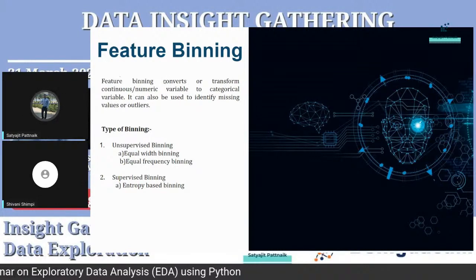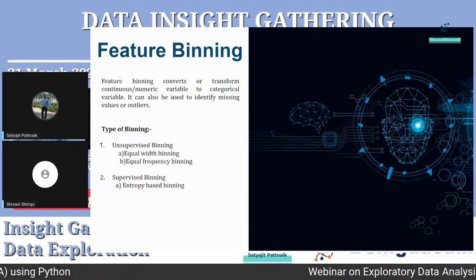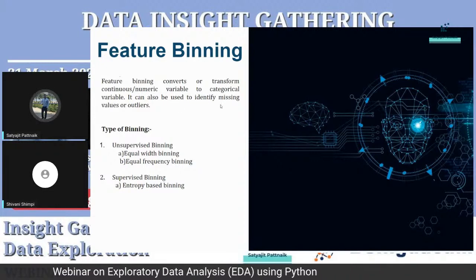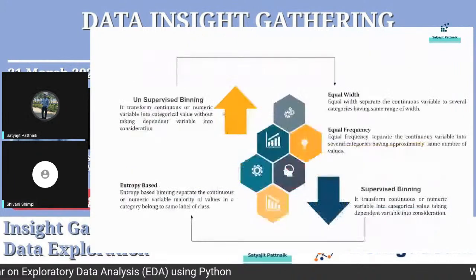So what is feature binning? I just explained feature binning. Feature binning converts or transforms continuous or numerical variables to categorical variables. It can also be used to identify missing values or outliers.